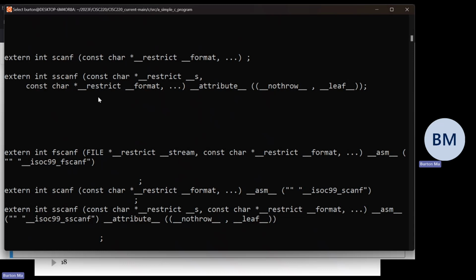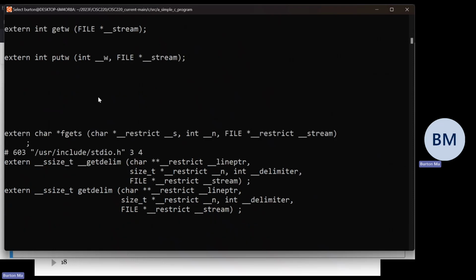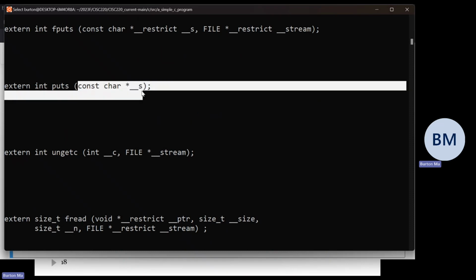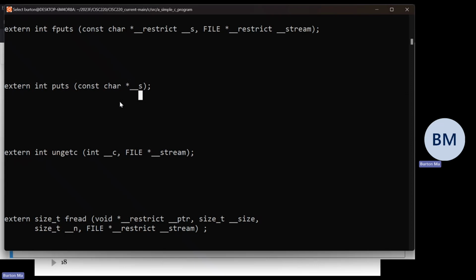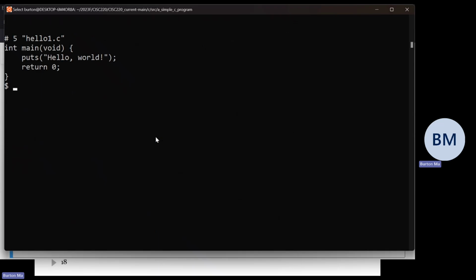If you keep on looking, there's a puts somewhere. Hopefully I don't miss it. Puts, fputws, fputs, there it is. So there's puts. It takes in a string, and that's the only thing it takes in. So it can't take in an int, can't take in a double, it can only take in a string. And so on and so forth. And so you can see here that that include directive really did literally drop the contents of stdio.h into our program, and it left the rest of our program unchanged.